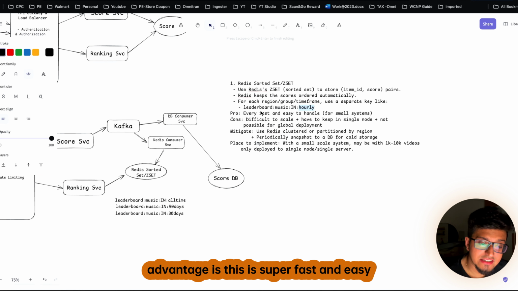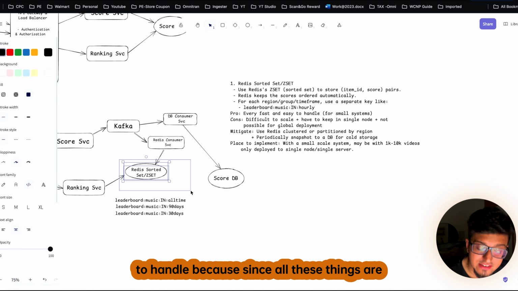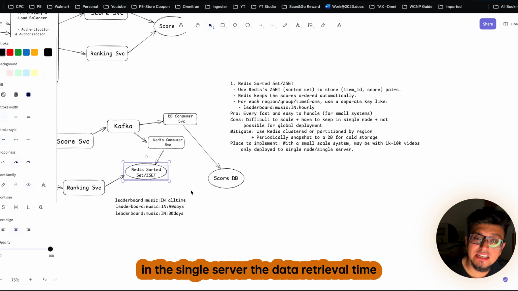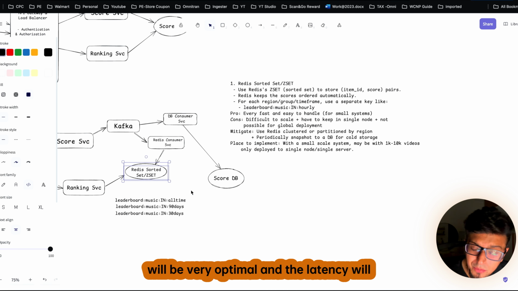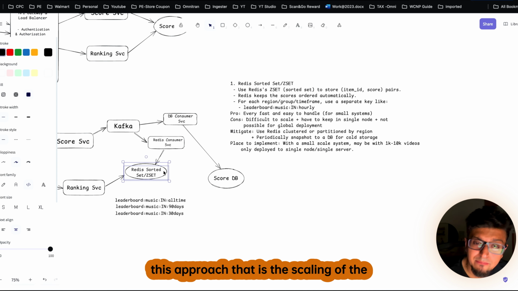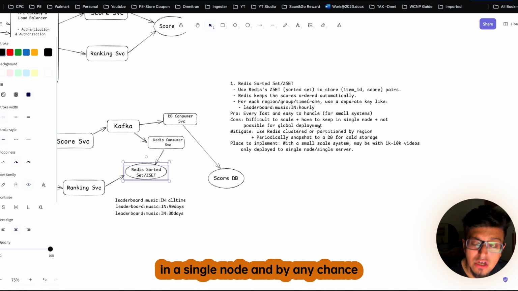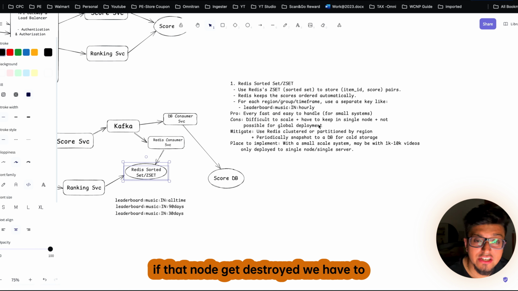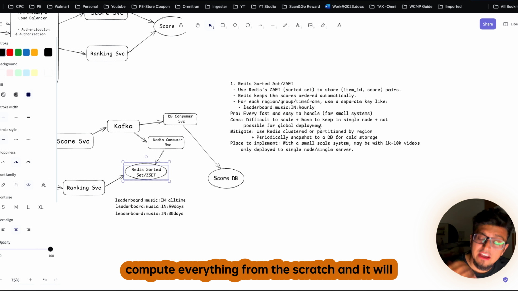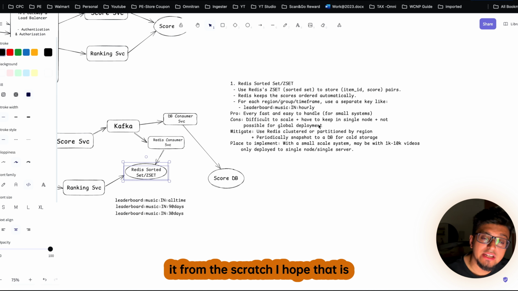The advantage is this is super fast and easy to handle, because since all these things are in the single server, the data retrieval time will be very optimal and the latency will be negligible. But there is a problem with this approach, that is the scaling of the system, because the Redis instance should be there in a single node, and by any chance if that node gets destroyed, we have to compute everything from scratch and it will take a hell lot of time to do it from scratch.